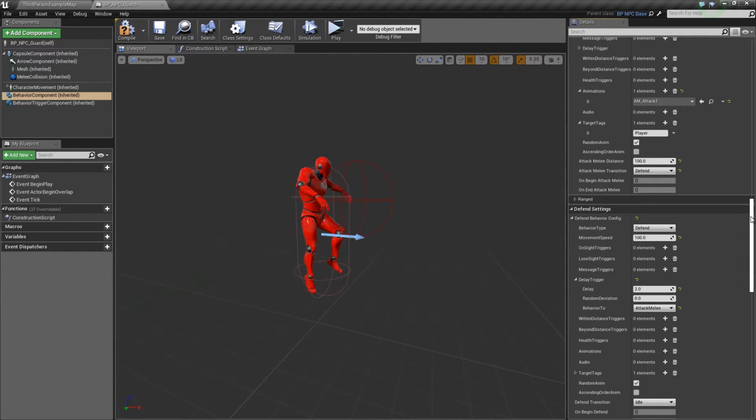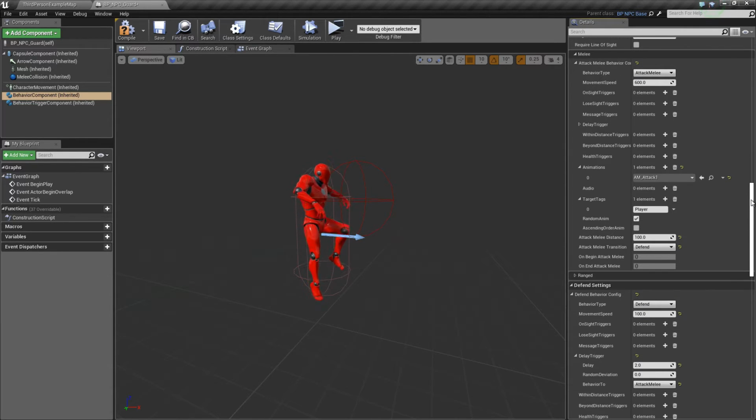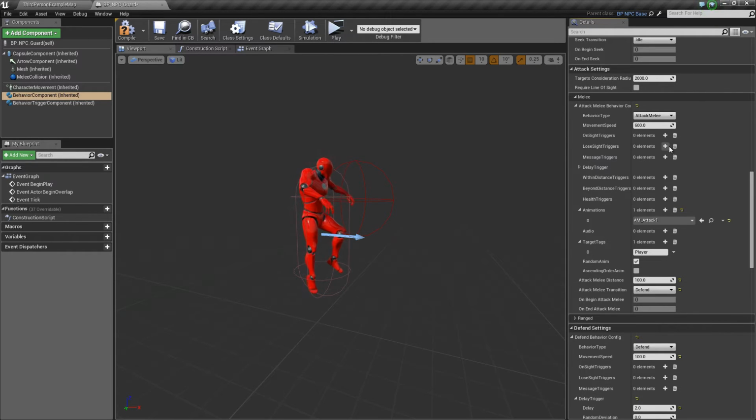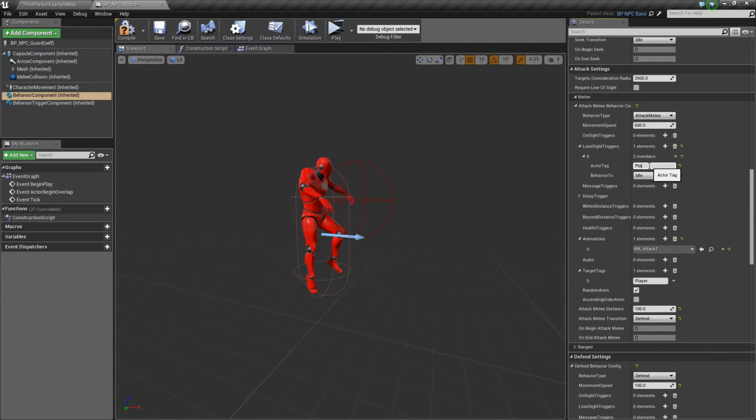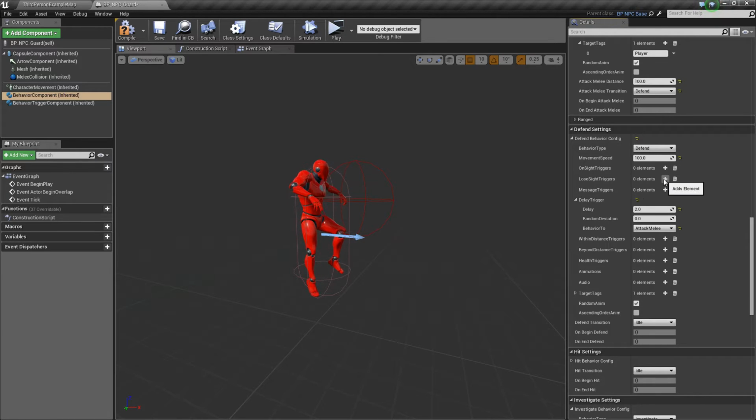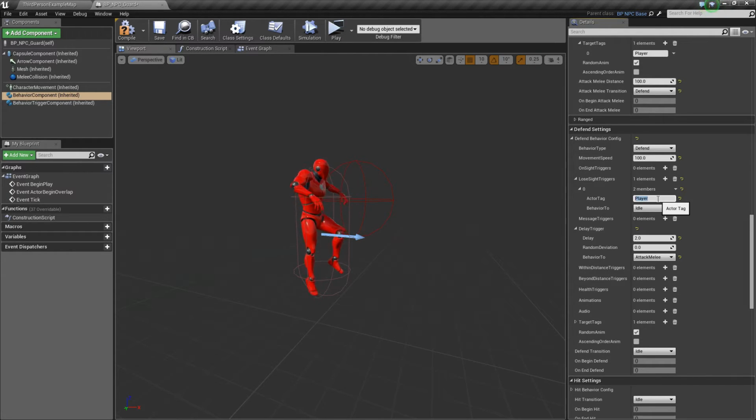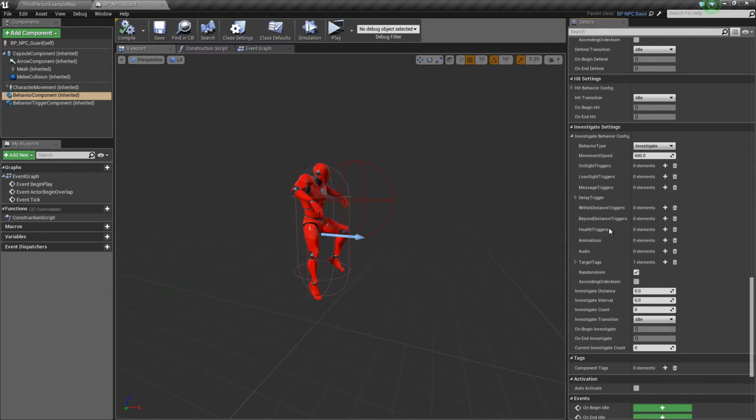Okay, so now we need to go to the investigate state. Now we need to decide when we can go to the investigate state, and that is when we lose sight of the player, when we are in either the defend state or the attack state. So I'm going to add a lose sight trigger in the attack melee. Lose sight of player, we go to investigate, and in the defend, add a lose sight as well. Lose sight of player, investigate. Hit compile.